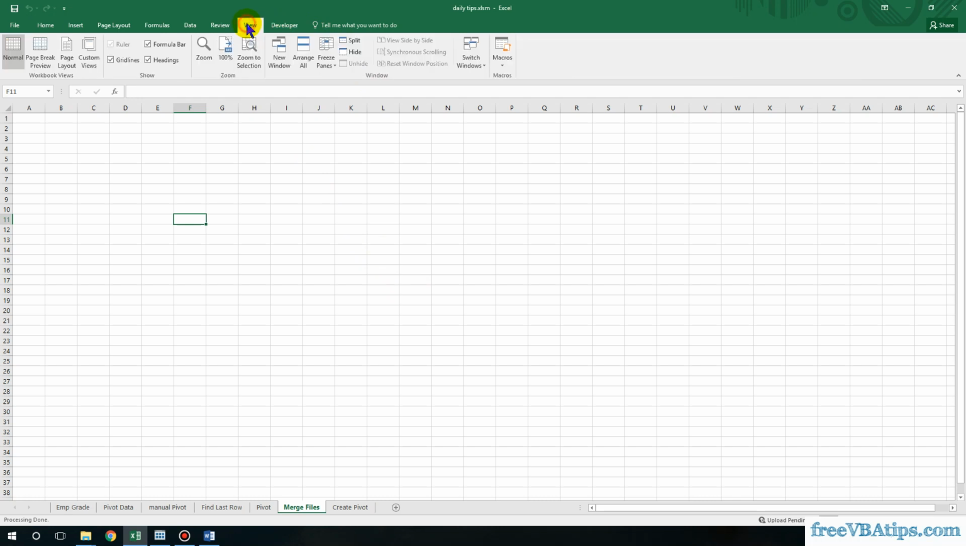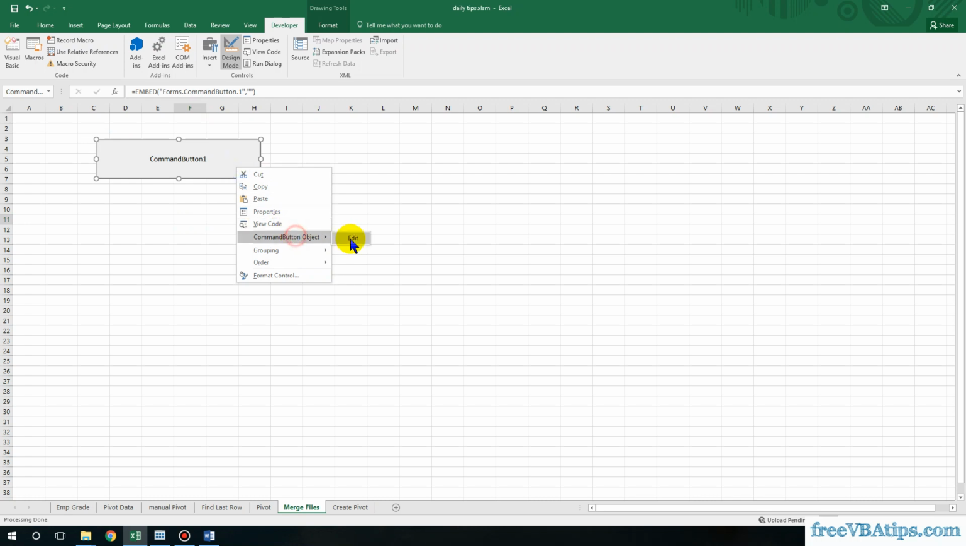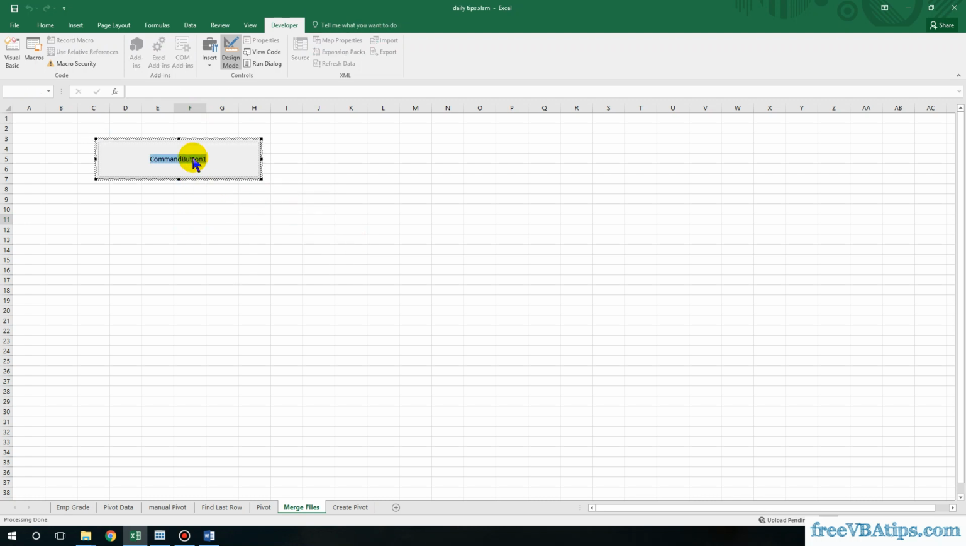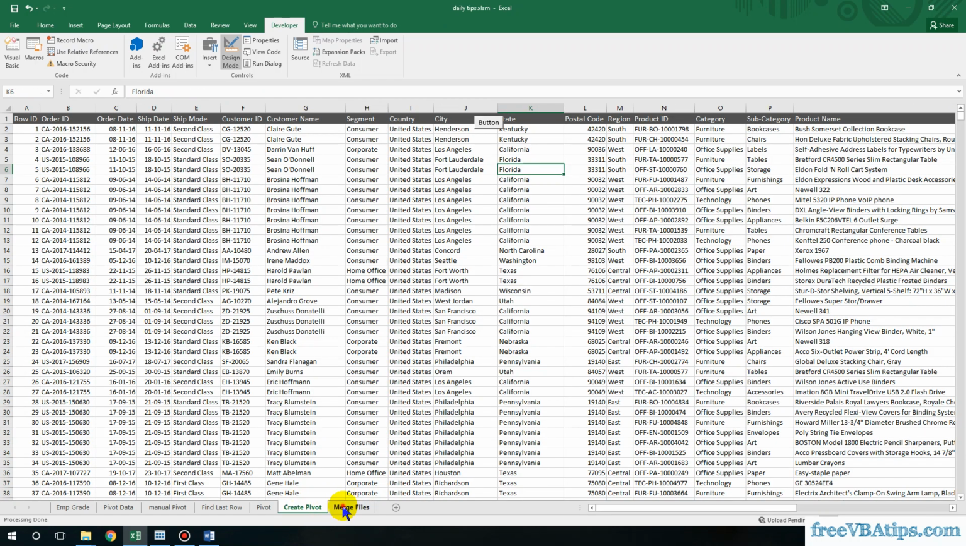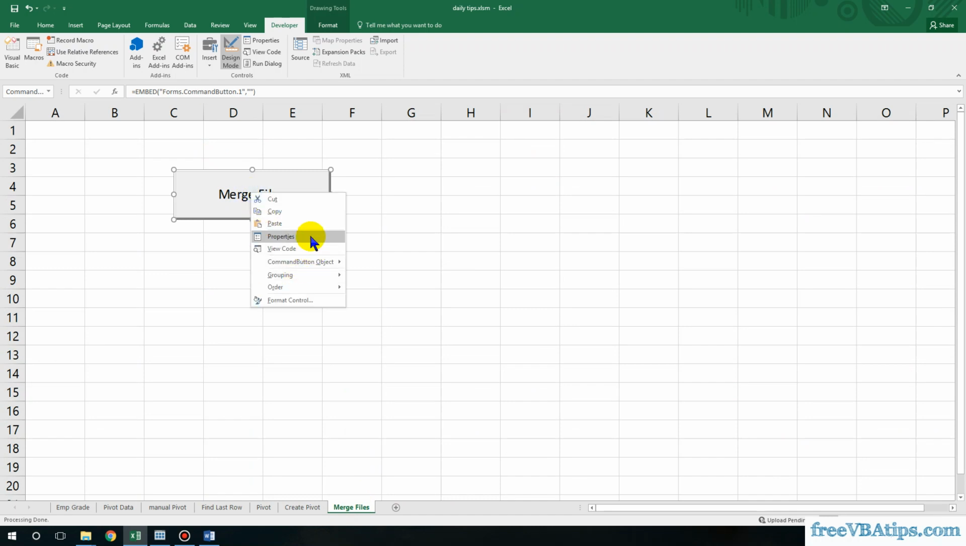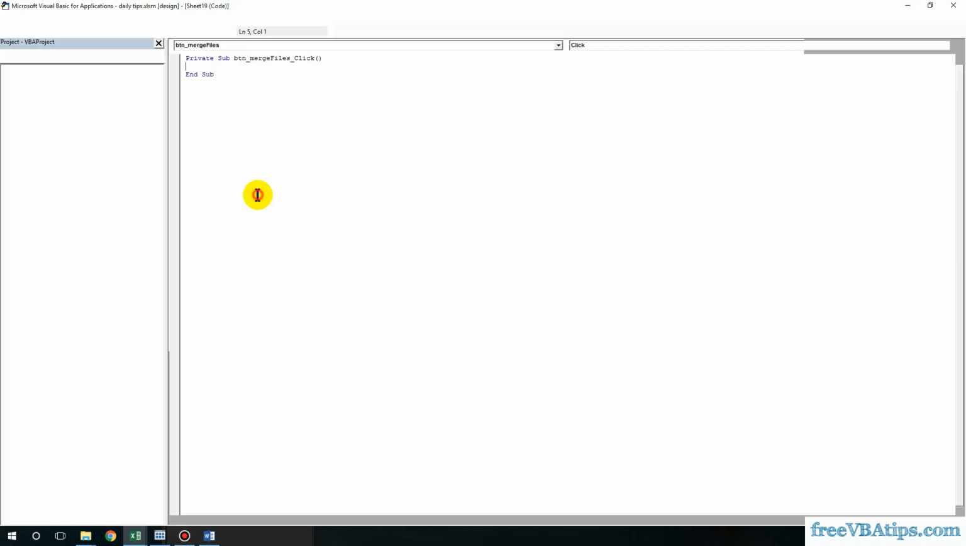So first of all, let me create a button. I choose ActiveX, create a button, click edit, and name it Merge Files, and then let me make it a little bigger. Now I right click and open properties, and just name it to a meaningful name, btnMergeFiles, and then I can write a code.